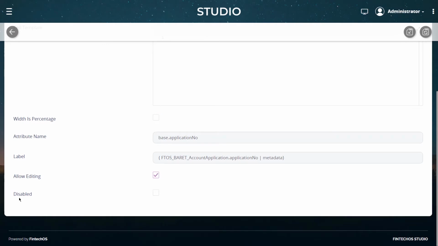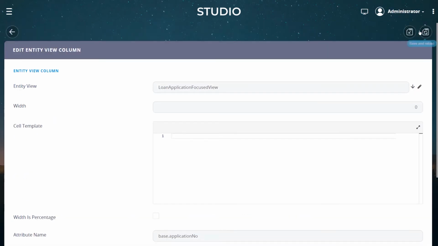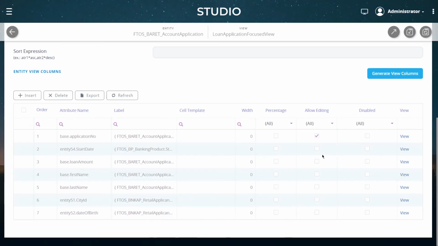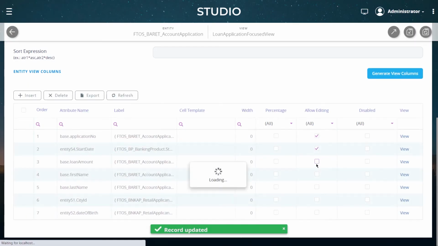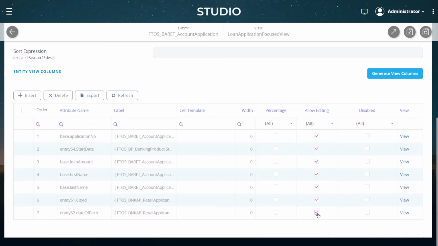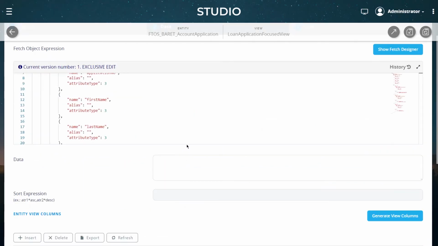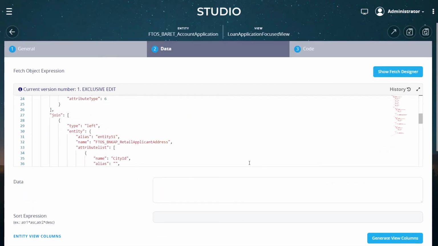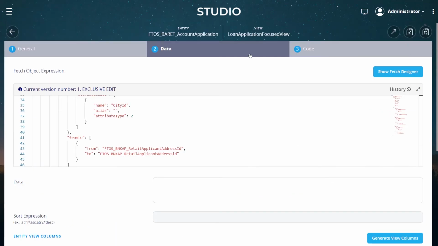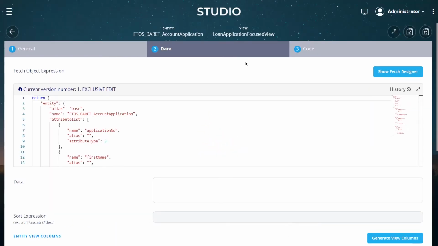And if you want to disable this particular column, you can click on this option. But for now, we'll leave it at that and save and close. And I will also allow editing for all of the columns. Now let's go ahead and display this view on a portal. Okay, so we'll save and reload. Don't forget to do this every time you set something up because it's very important.